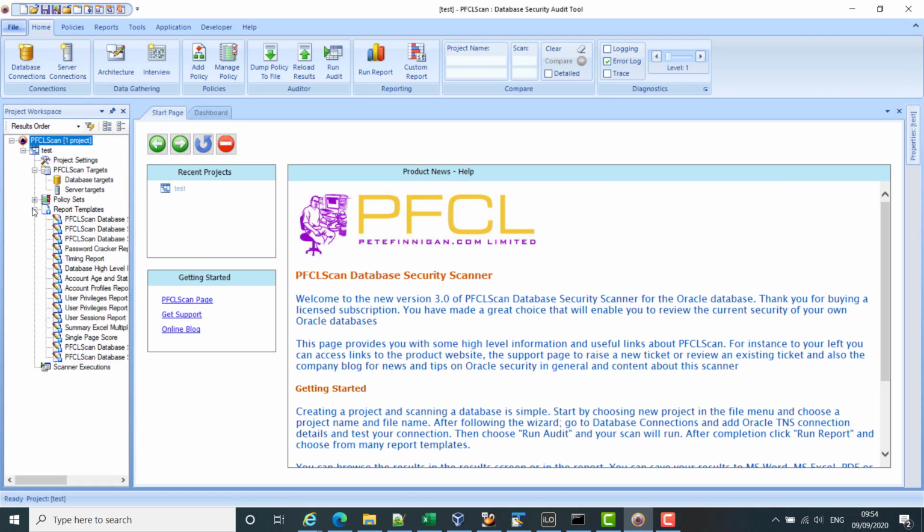We have a number of pre-built reports that are attached to the project, but you're not limited to these reports. You can create your own custom reports, and you can run them against the results. Any report can be run at any time in the future. You don't need to be connected to the database to run a report. The report runs against the results of the scan. And obviously the last part is scanner executions, which we haven't done anything with yet.